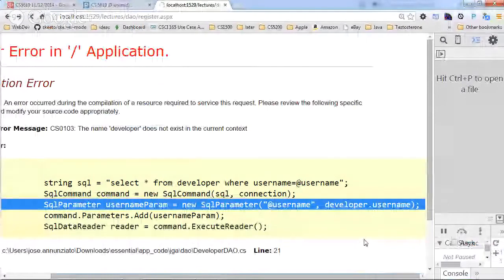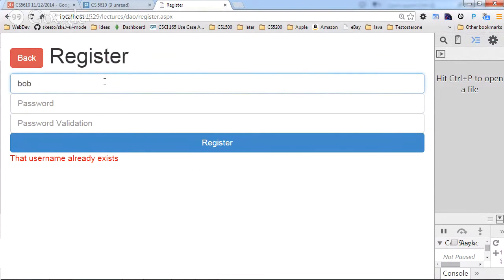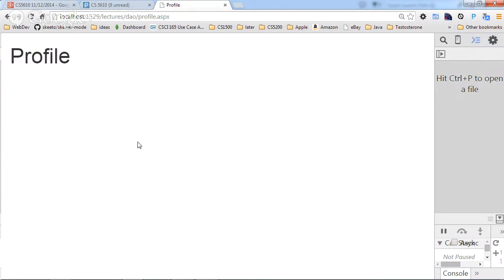Let's try again. Reload. So I'm going to say Alice and the passwords. Oops. Registered. Okay, that username already exists. Or if I say Bob, username already exists. But if you do Charlie with P3 and P3, okay, it does work, and it sends me over.